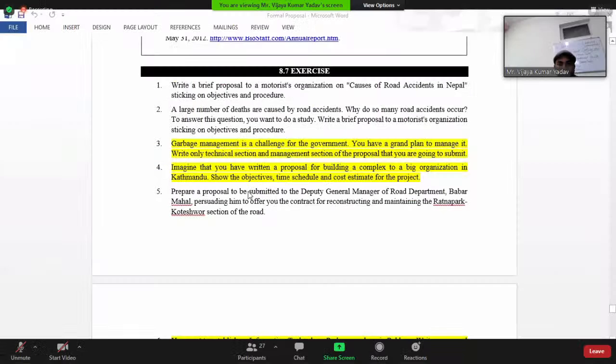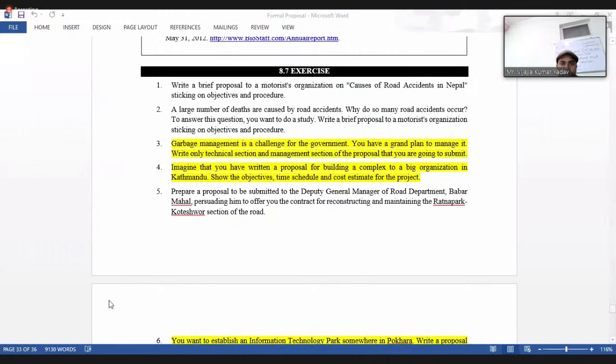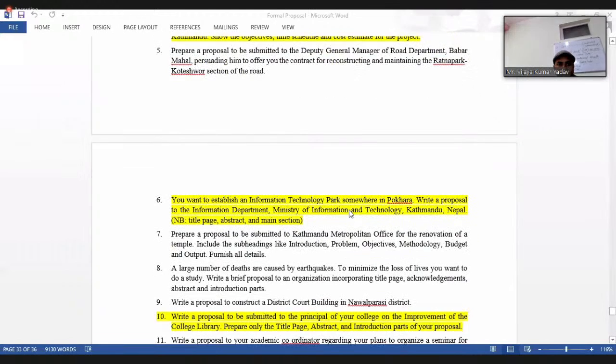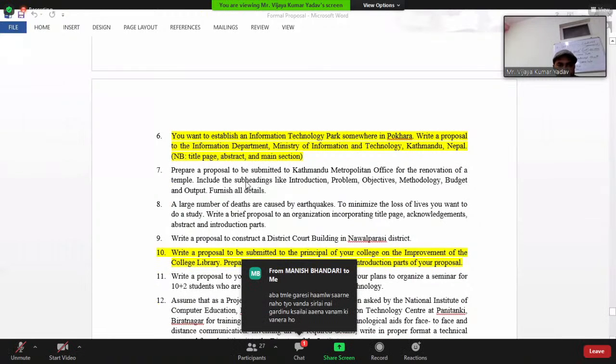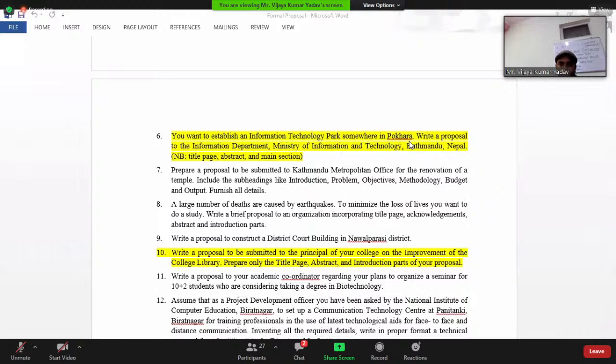So look at this. You see question number 6. This is a related question, related to your department. See, question number 6: you want to establish an information technology park somewhere in Pokhara. Write a proposal to the Information Department, Ministry of Information and Technology, Kathmandu, Nepal. Okay.